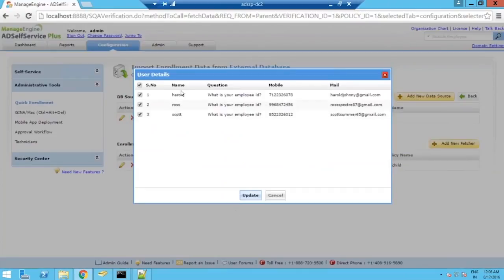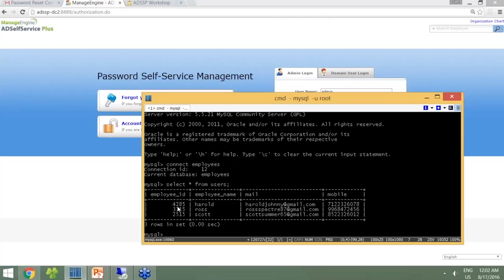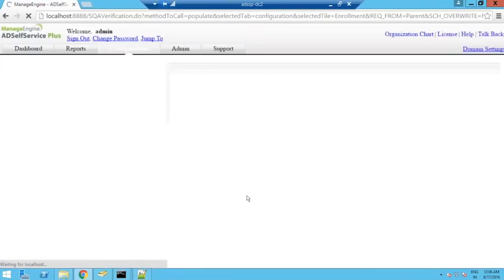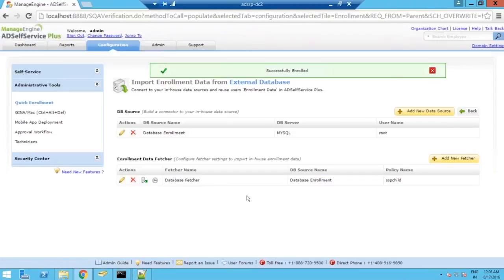So that means the user Harold will be enrolled with the question, what is your employee ID? And the answer will be this particular employee ID, that is 4285, and his mobile and mail. Similarly, for the users Ross and Scott, it will happen as well. So I should just click on update, and again, these users have been successfully enrolled.